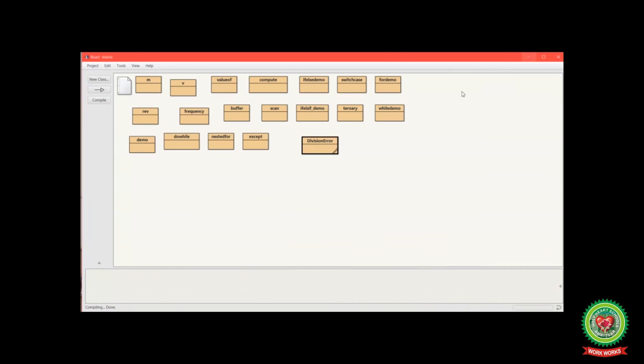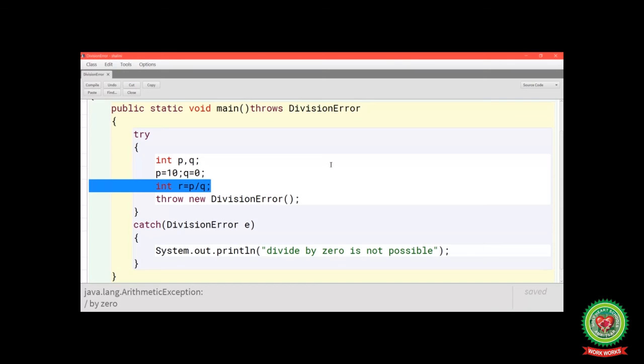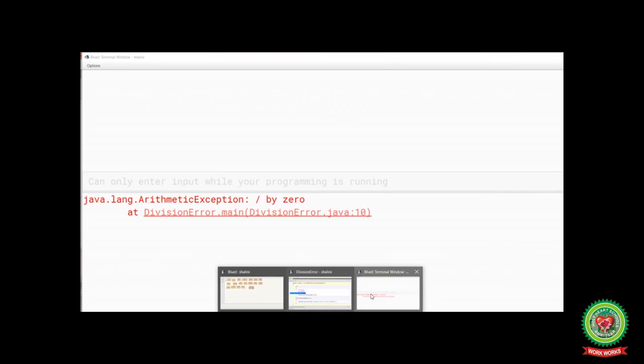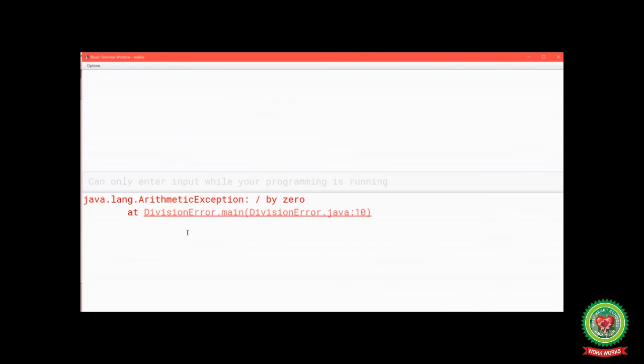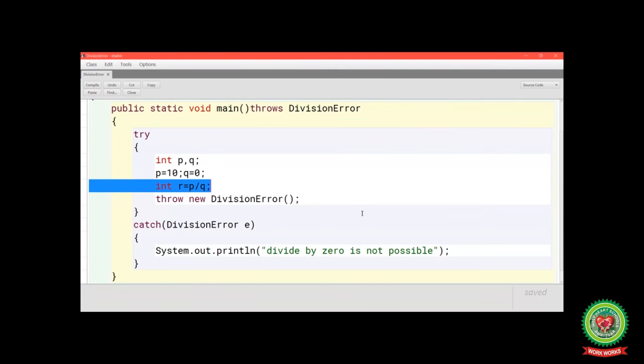Minimize it, right click over here, and you will see that it is written java.lang.ArithmeticException divide by 0, and in the terminal window it has given reasonError, because my class name was reasonError, and the error is at line number 10. So when I click over here, it will take me back to my program.